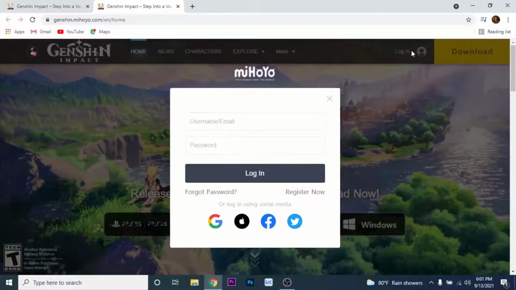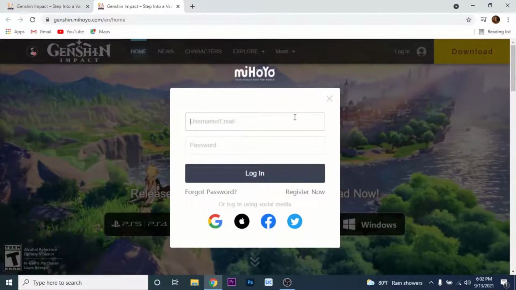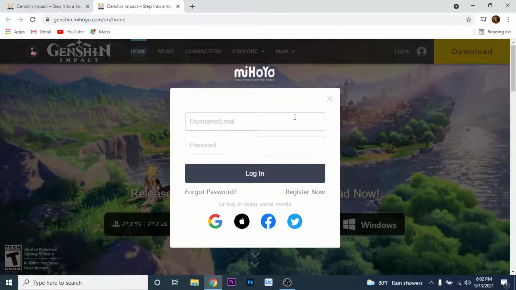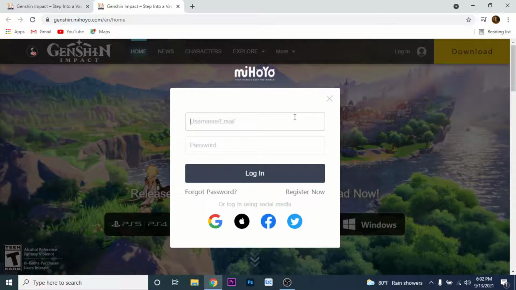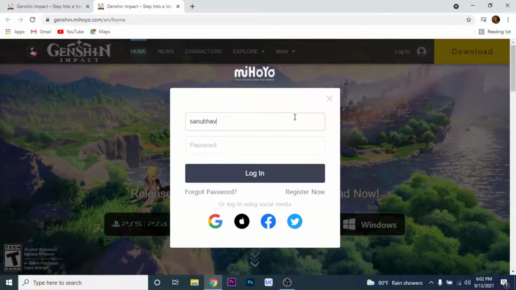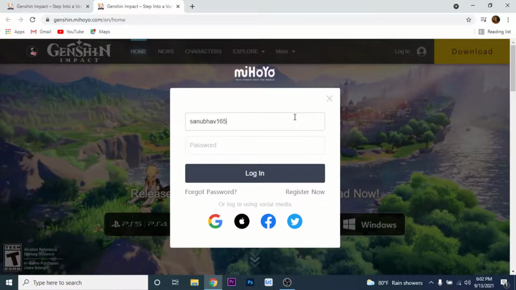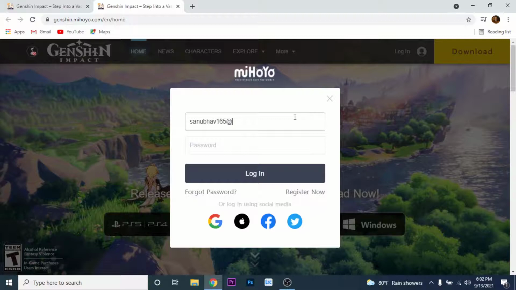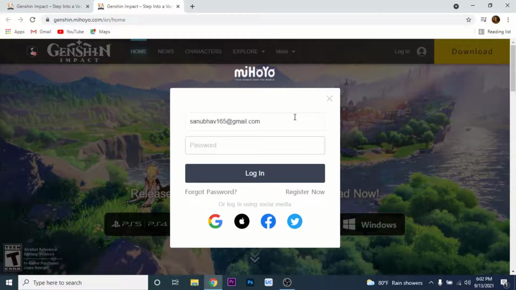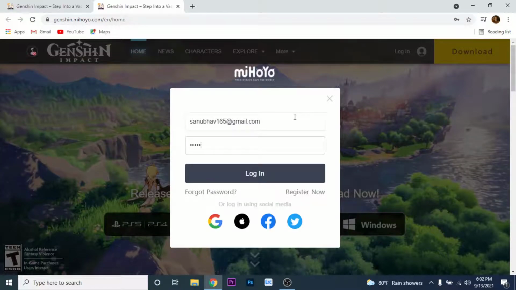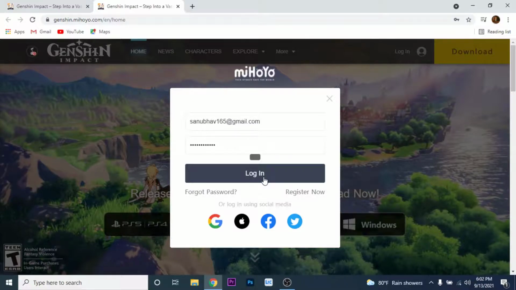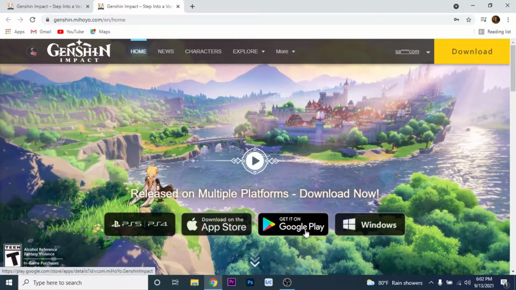Tap on that. Here, you need to fill in your username or your email address and your password, or you can log in with Google, Apple ID, Facebook or Twitter. So I'll put in my email address. Now tap on the login button. Once you have done that, you'll be into your account.